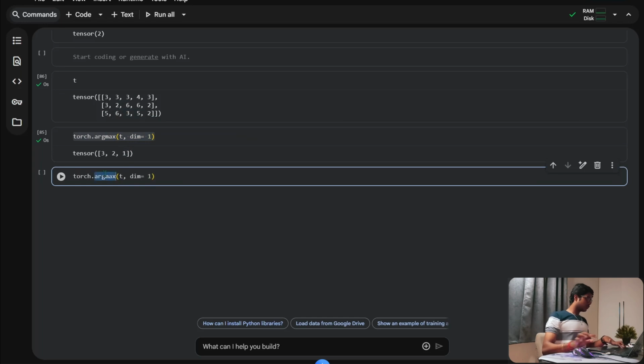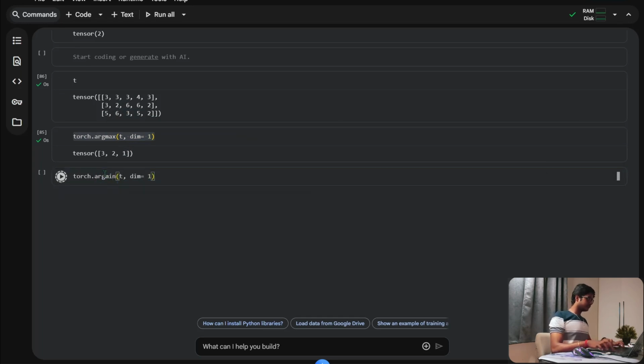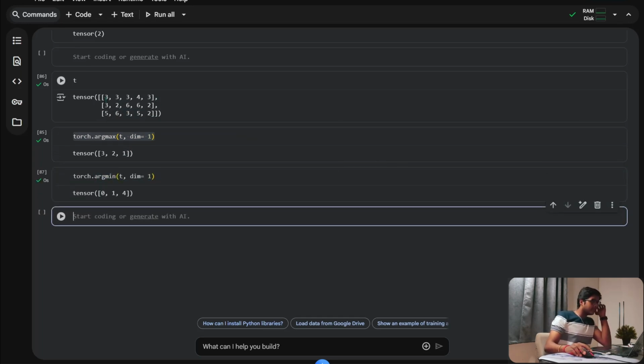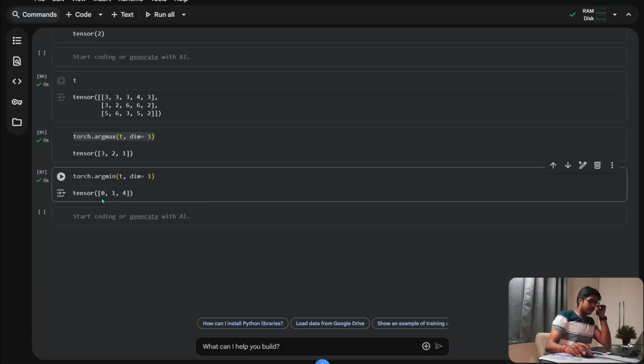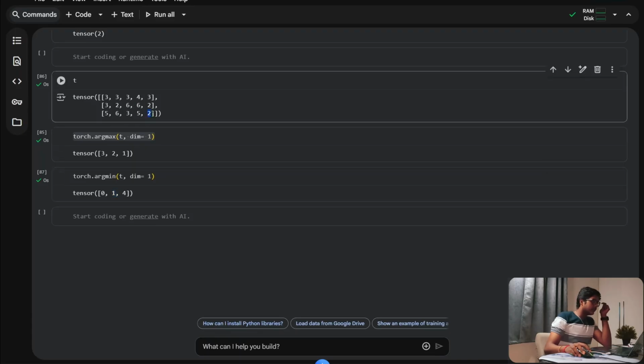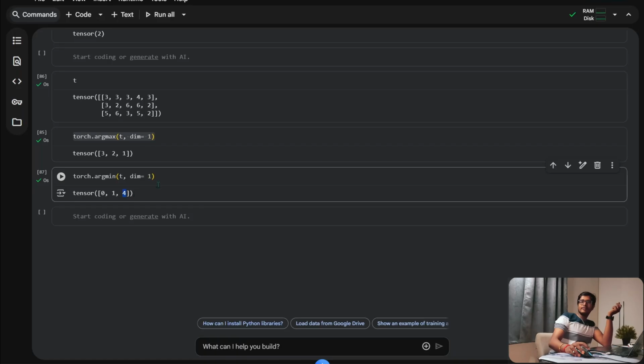Similarly, you can do torch.argmin. So the minimum value is 0, so it's at the 0th index. The minimum value is at the 1st index, so it returned 1. The minimum value is over here, so it's 0, 1, 2, 3, 4, so it returned index 4.